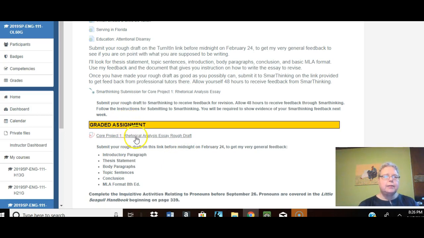And then here is the graded assignment for this week. The graded assignment is to submit your rough draft for me. And again, I'm looking for the introductory paragraph, the thesis statement, the body paragraphs, topic sentences, the conclusion, and that it's in correct MLA format. Also work on your inquisitives that are due.